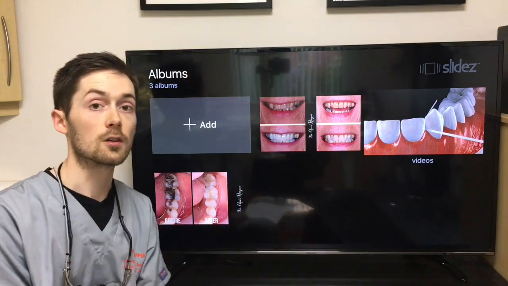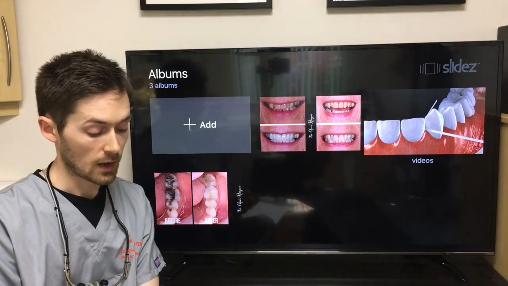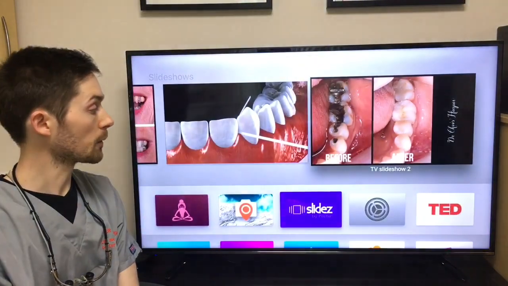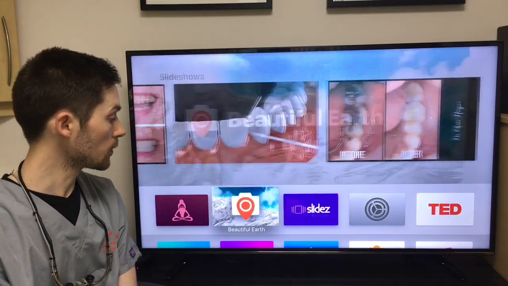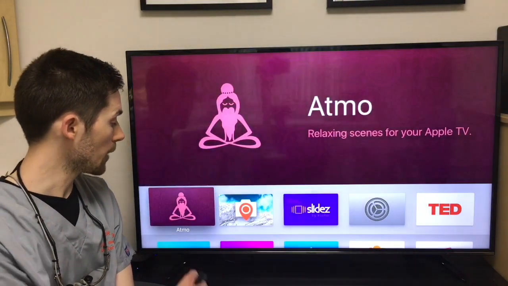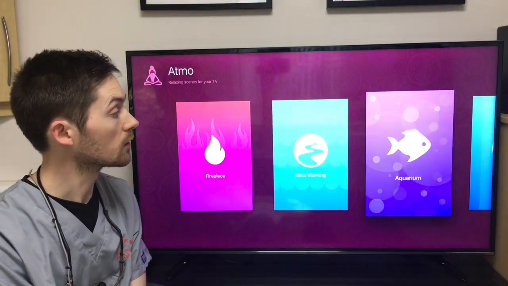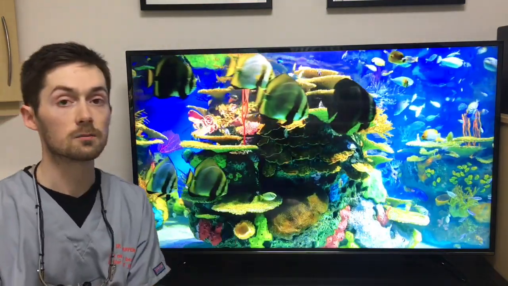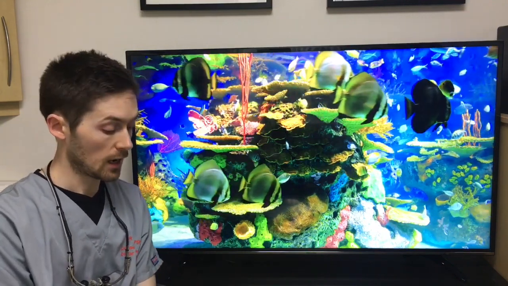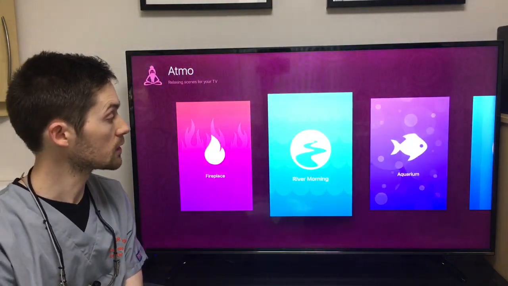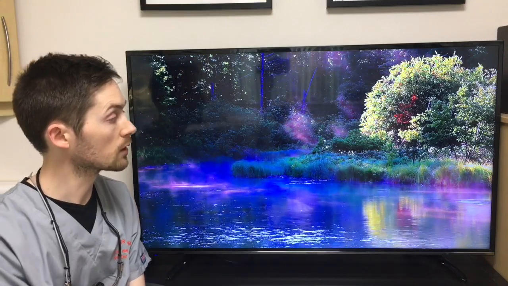doesn't want photos of teeth shown on this scale to them, and so for those patients we've got some of the other apps. So down here we've got the Beautiful Earth and the Atmo app. So for children, if I don't think they're going to want to see other teeth, I might, for instance, have this one, which is a nice fish tank aquarium scene. Other alternative is a nice relaxing river morning scene.